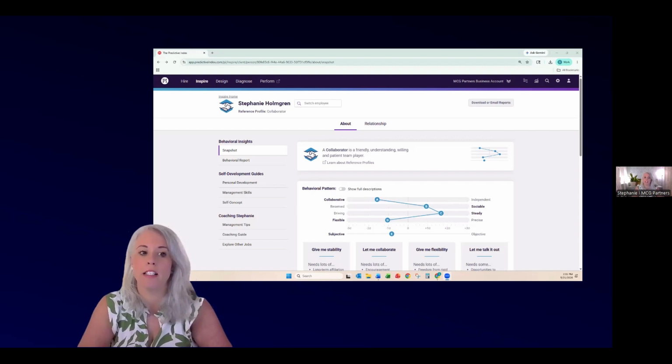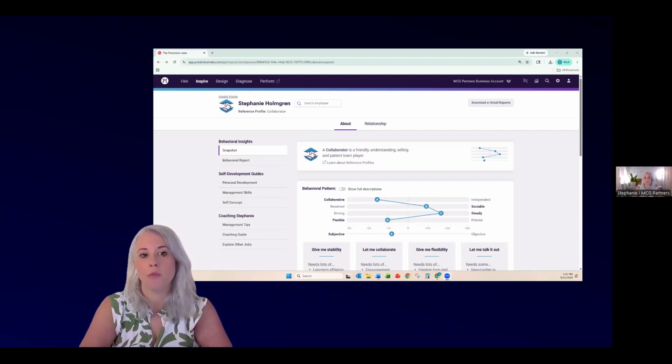First, when we think about connect, connection is about creating the right tone for the conversation. It helps the employee feel seen, heard, and supported before you even move right into the work. This is a great place to use the employee's behavioral report, person snapshot, or placard.